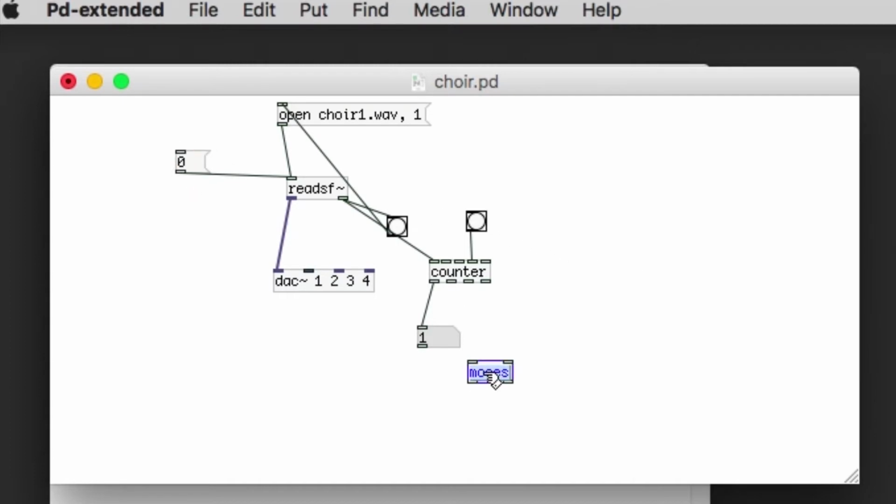Perfect. So since it starts counting at 0, and let's say we wanted to play it 4 times, we'll subtract 1, and I'm going to do Moses 3. So if it's less than 3, keep counting. Goes above 3, I want you to reset the counter, please. So let's try that arrangement. There, so it triggered the reset.